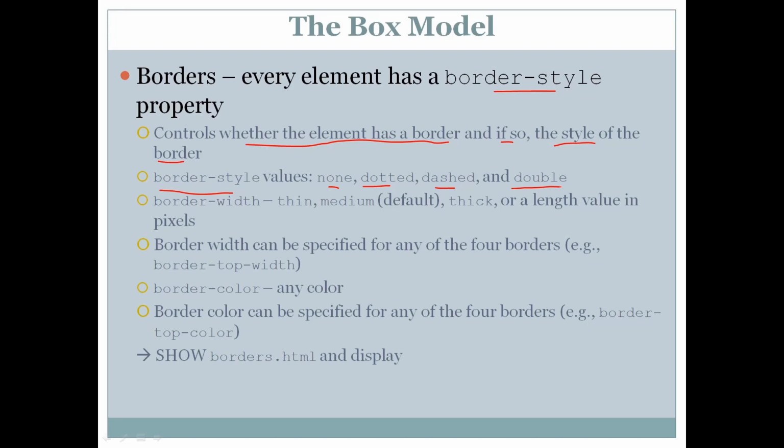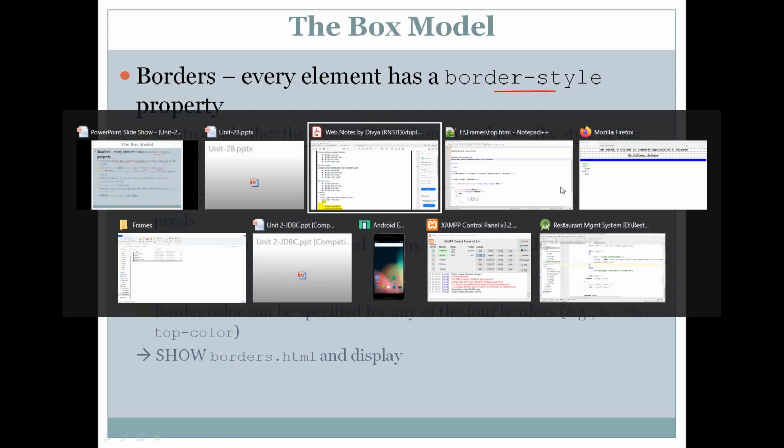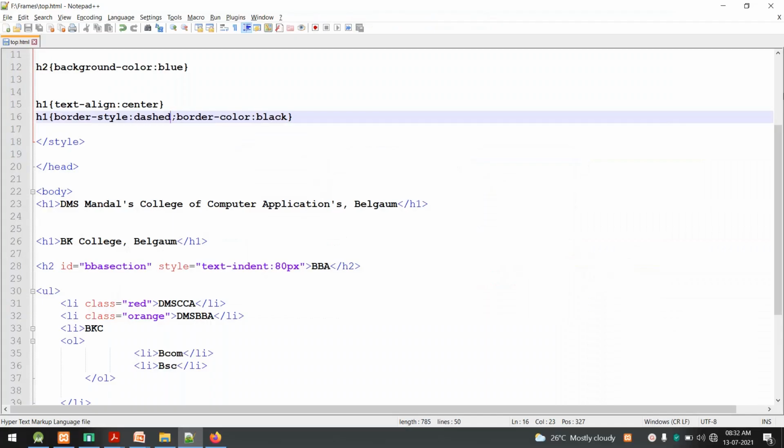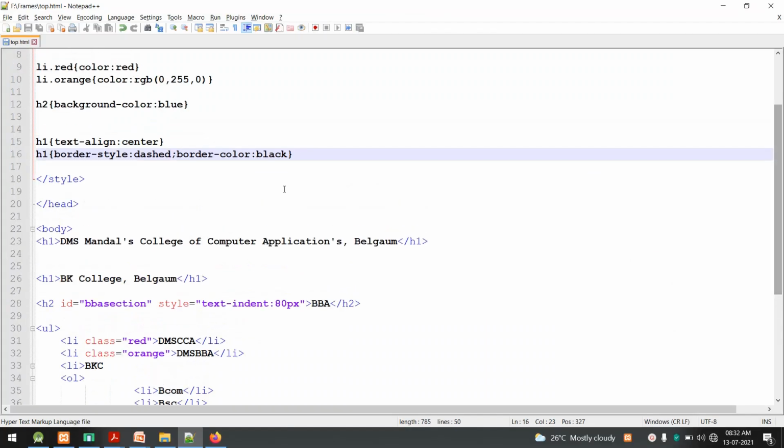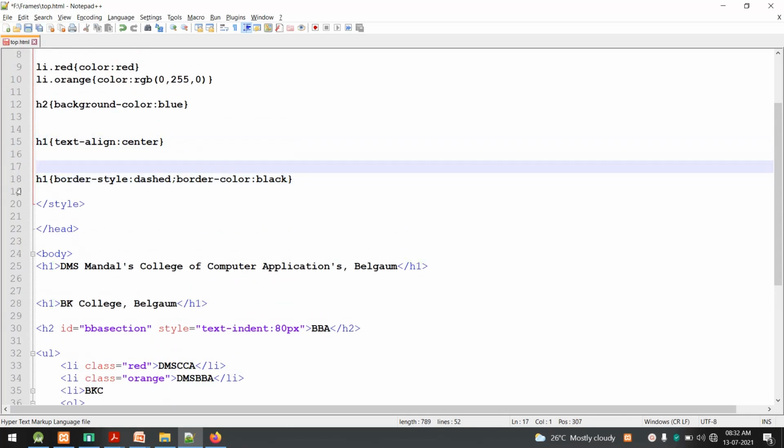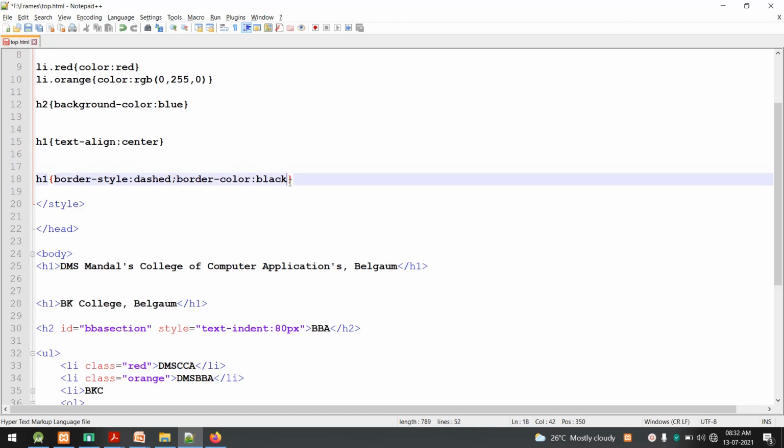Okay, so let me show you how to add a border to the elements. Let us go through our example program. I have already added a border to it. You can see here for an H1 element we have added a border, H1 border style, I have used dashed, and the border color is black, even a color can be specified. For now I'll just remove this, so only border style, that is dashed.